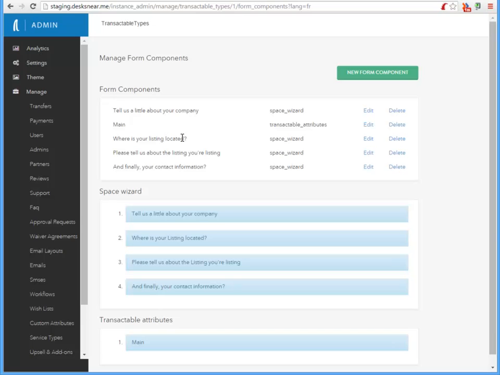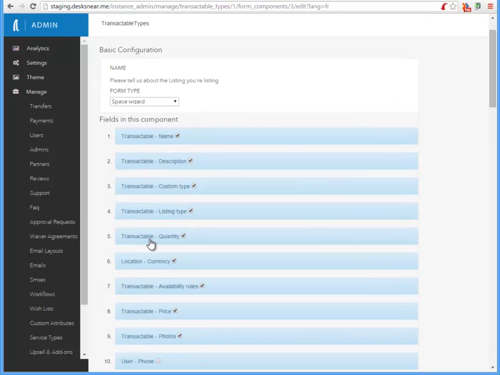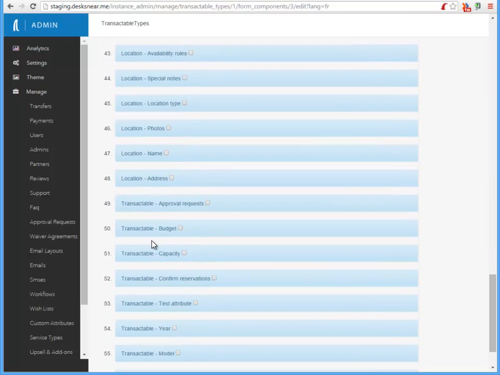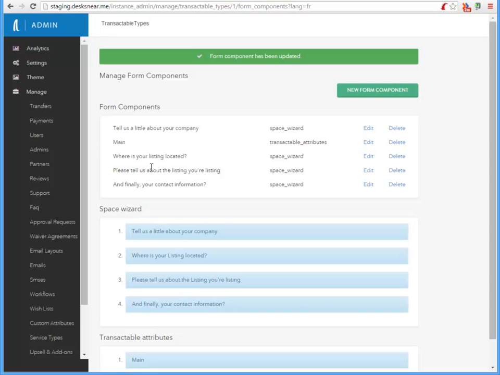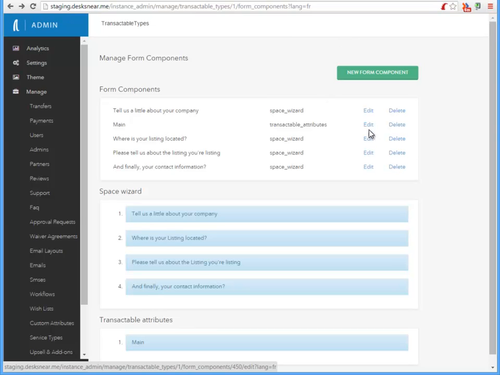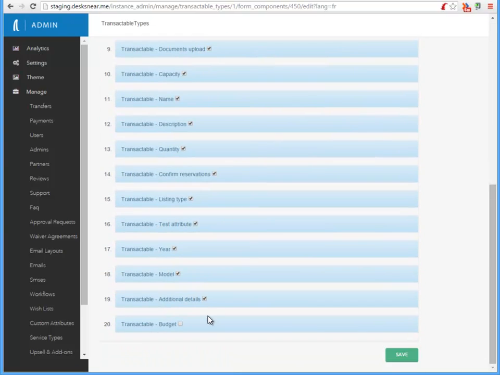But let's look at the first time listing form, which says, please tell us about the listing you're listing. We'll edit that, and you'll see that I've already got some custom attributes available here. And if we go down to the new one that I've added, you'll see budget. I'll turn that on and save it. Now within the Space Wizard, the first time listing form, we will have that as a choice that we can select from. So now we'll also edit the form relating to the user dashboard, also known as transactable attributes. As I scroll down, the new custom attribute that I created called budget isn't selected yet, but I'm going to select it and save.